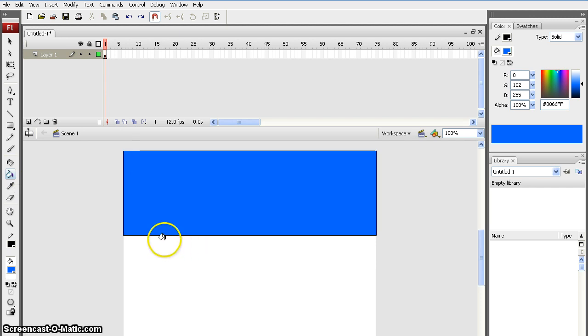Now do you see there is a black line there? I don't want to see that black line. So I'm going to go to my selection tool and click on the black line, and I'm just going to press delete on my keyboard. No more black line. In fact, there's a black line all the way around this shape. So I'm just going to delete the black lines. I don't want them.